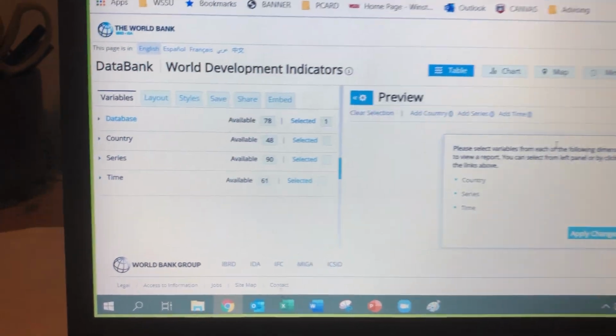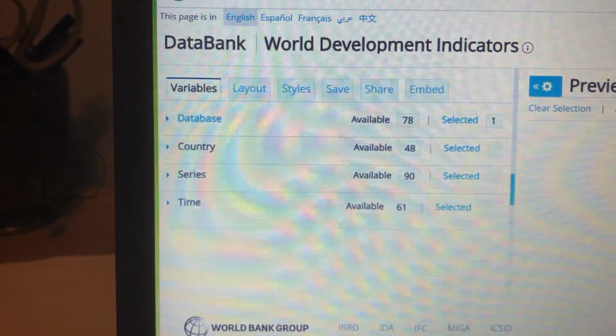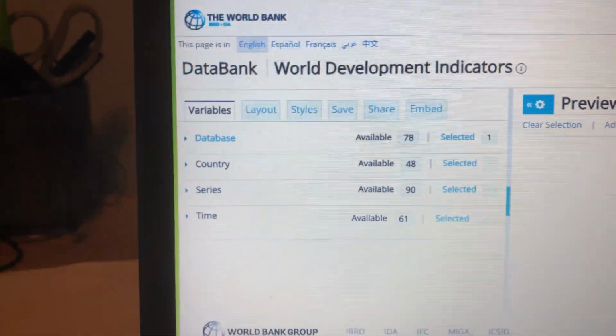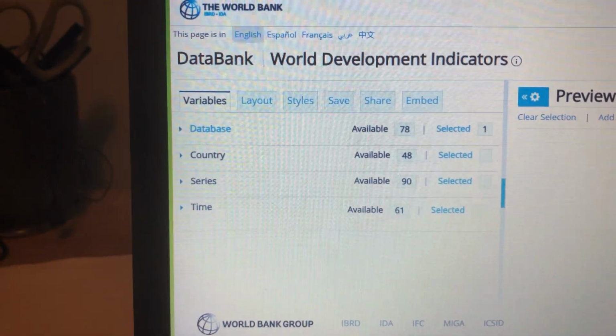So the first thing we want to do is look and see that there are different areas that we're going to go through. We're going to pick our database. We actually already have done that, so you're not going to have to worry about that.